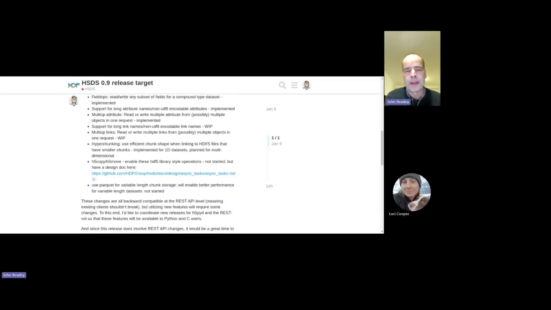Support for long attribute names, non-UTF-8 encodable attributes. This is implemented. So HSDS is a REST-based service, and as such, every action happens through an HTTP request. To recap, there are 4 basic HTTP request types. There's GET, POST, PUT, and DELETE.